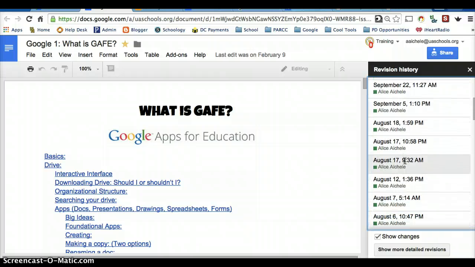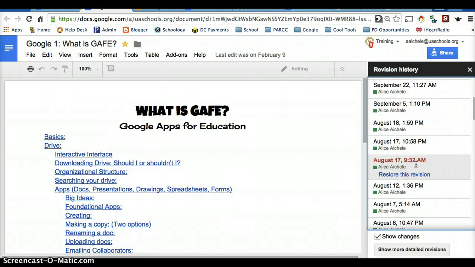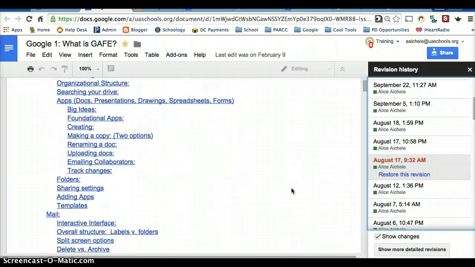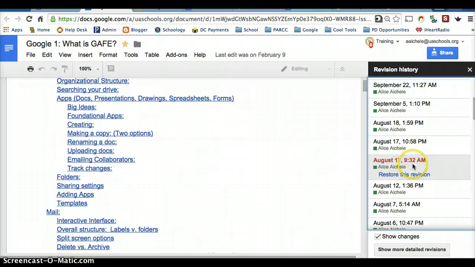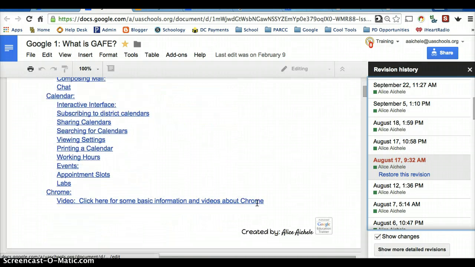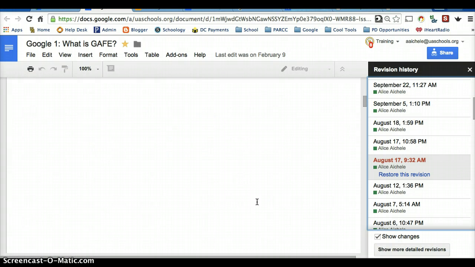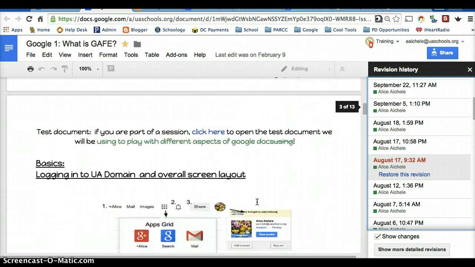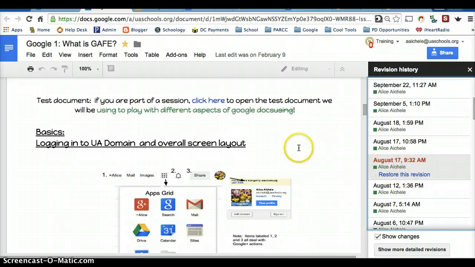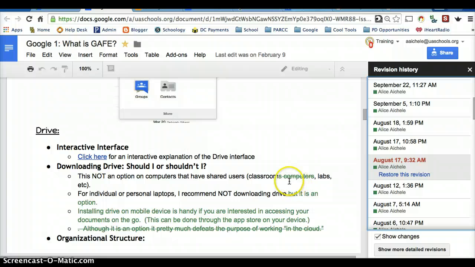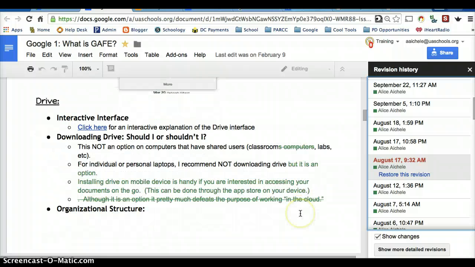And so if I click on one of these, it's basically going to take me back in time. And so now I can see over here on the left what this document looked like at August 17th at 9:32 in the morning. And you'll notice if we scroll through here, anything that's in green are changes that were made by that person. So you can see right here that I made this change on August 17th. I made that change, so I deleted something, anything that's crossed out.